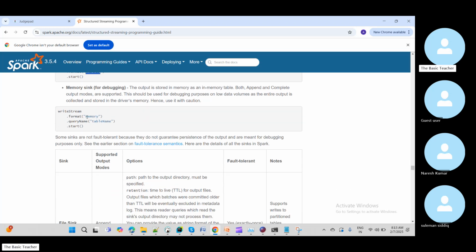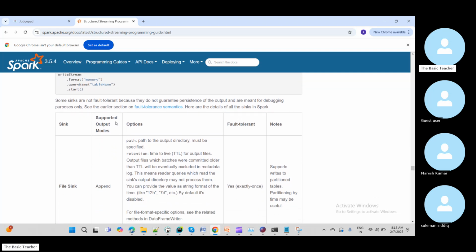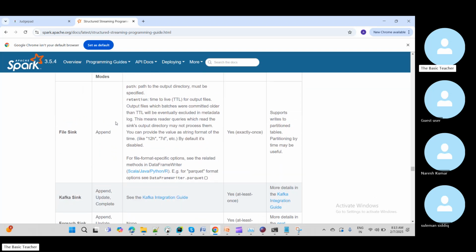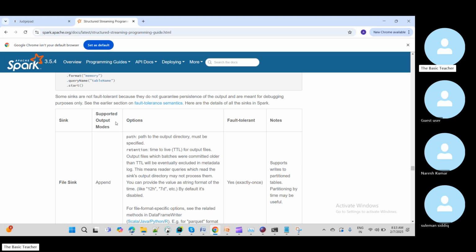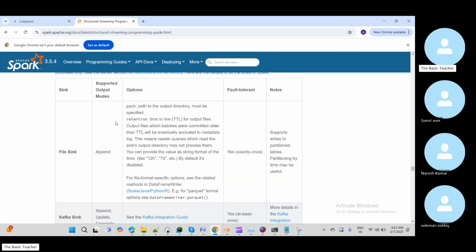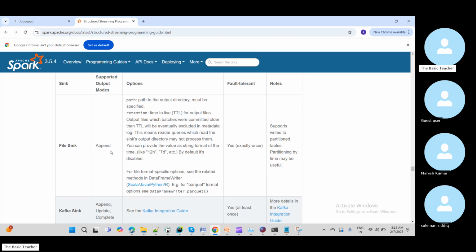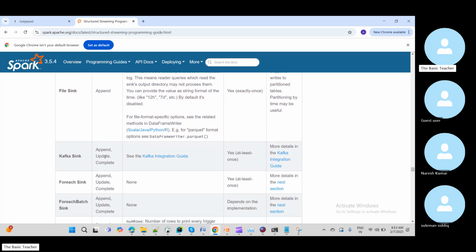Then the memory sink. If you have this kind of requirement for debugging, you can use format memory and a query name. So you can have different functions to sink the data in streaming. Here it is defined: the file sink can be append, the Kafka sink can be append, update, and complete also. Append means it will keep on appending the data. Update means if any updates are coming, and complete means keep everything.